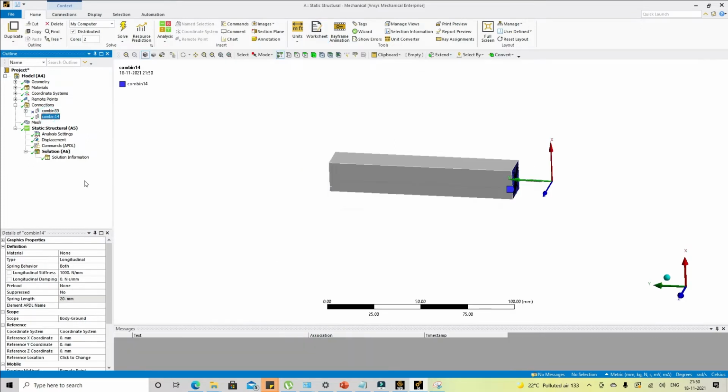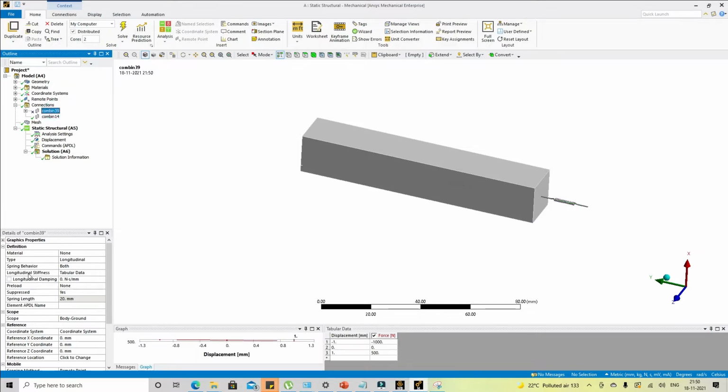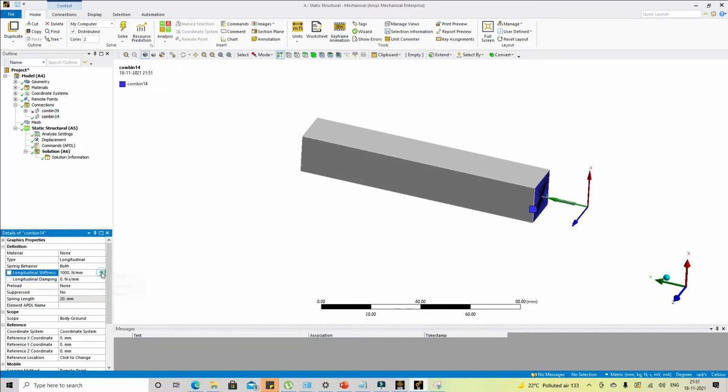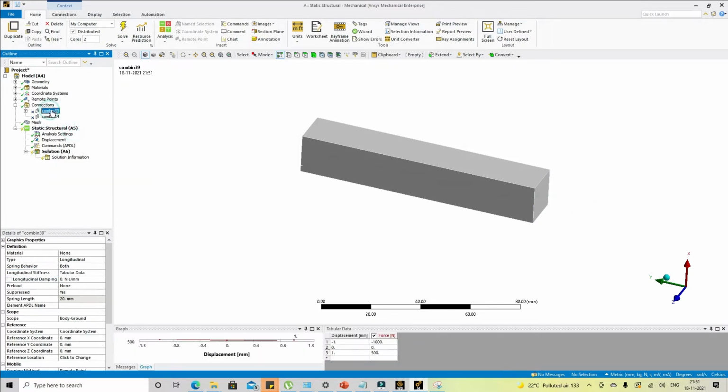Now another thing is that suppose I want to create Combin 39 element, which is actually a nonlinear spring. For that, you can come back to the longitudinal stiffness option, and if I click on here, I can see there is another option. When it's constant, it will create Combin 14. Suppose we change it to tabular, then it will create Combin 39 element. So let me quickly show that to you also.